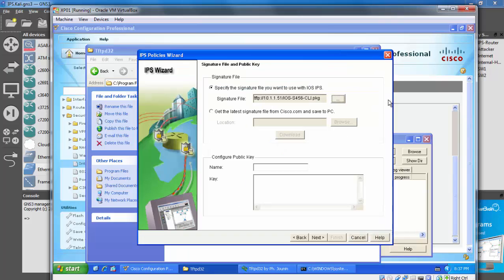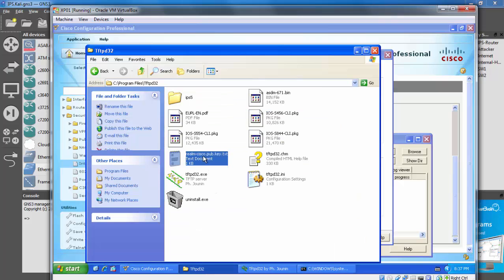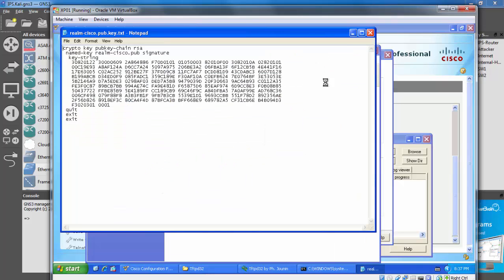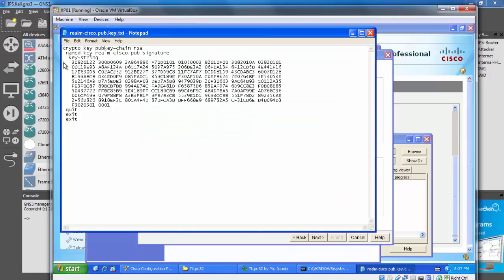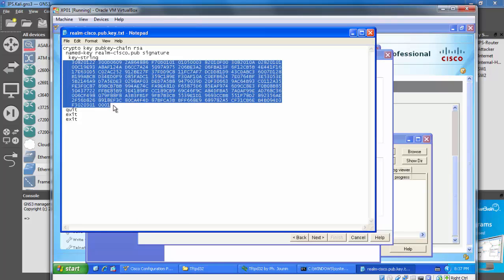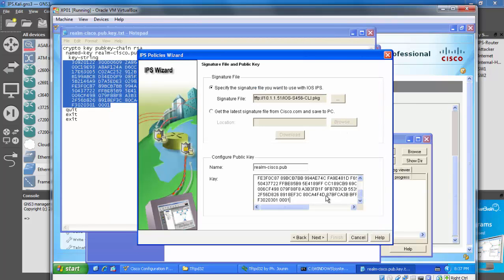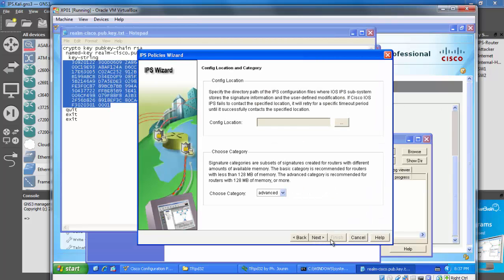Then you'll want to get into the public key information. So for that, you'll want to open up the public key. You'll want to select the name of the public key. Put that in here. Then anything under key string, except for obviously quit, exit, exit. Put that in here. Next, config location.